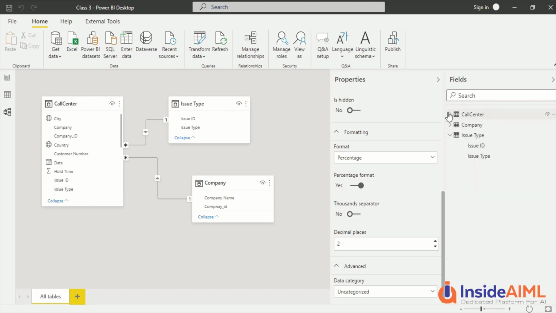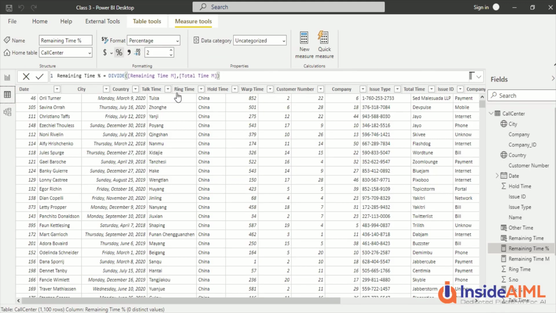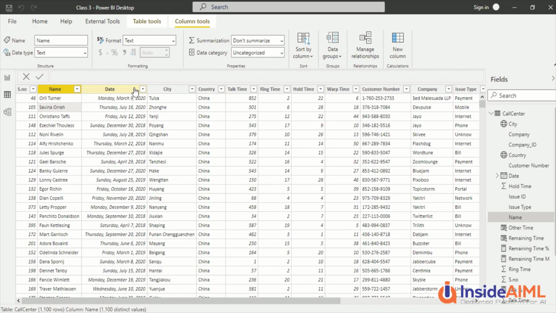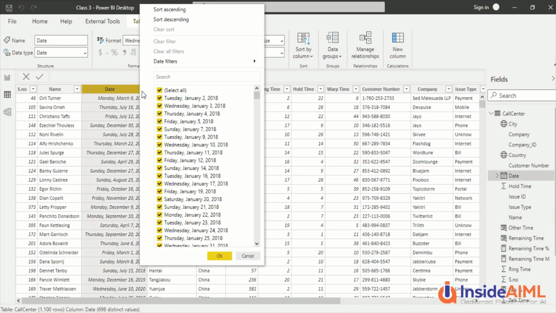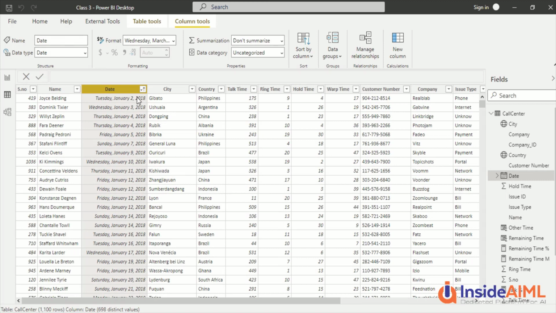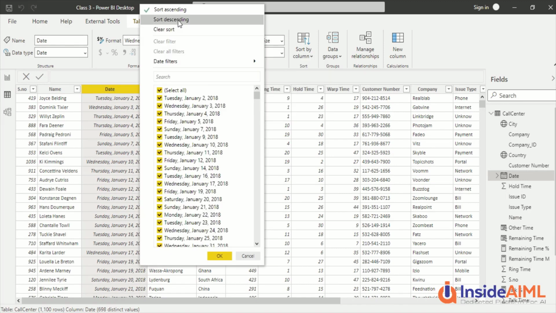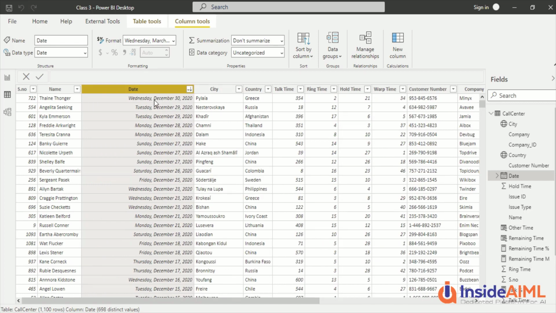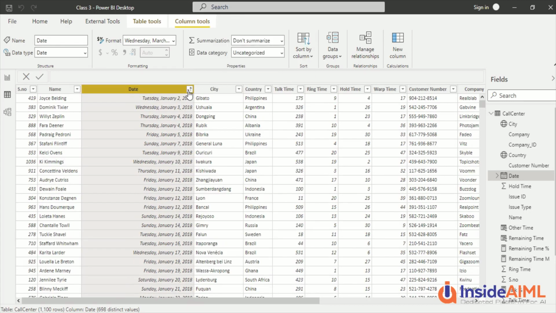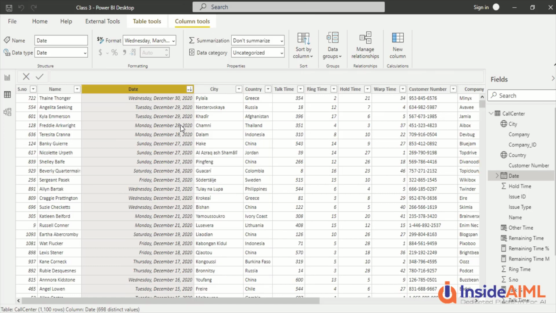So what we are going to do here is, let's first of all look at the table back again and look at what kind of dates we have. Okay, so if I go here and if I say sort ascending, I have dates from 2018. If I say sort descending, I have dates till 2020, which it is showing right now. So till 30th December it is showing me the dates.